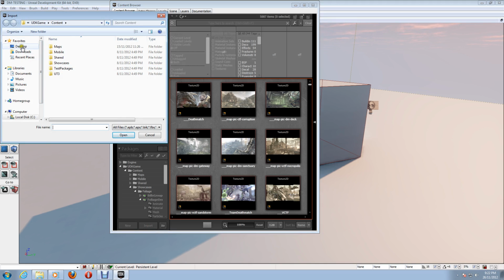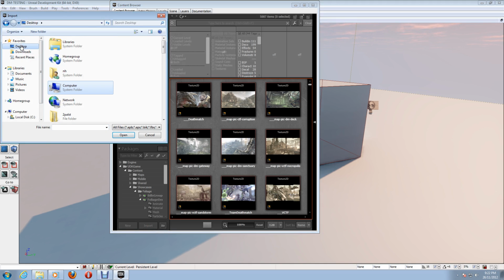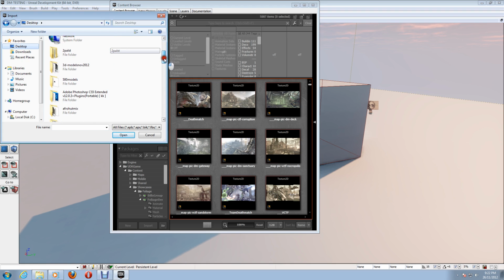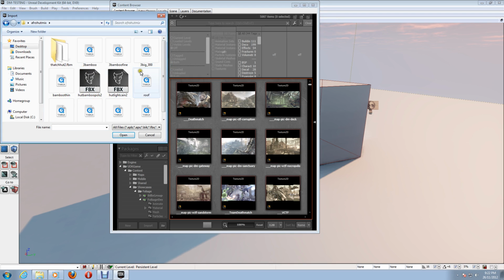And then I go to my file, which is on my desktop. It's in the Afro Hut folder. Where the hell's that? There. Right, now Hut Light Cane, I think that's the one. Yep. I click on the FBX file that I made and click open.